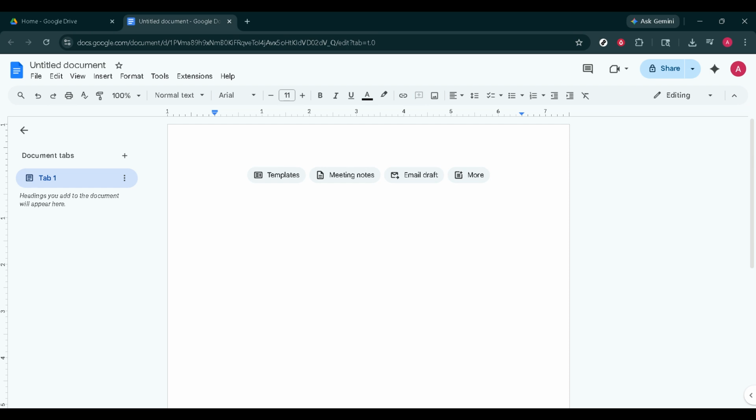Once your new file opens, you can begin working immediately. Add your text, format your document, and make any changes you need. The best part is that Google Drive saves your work automatically as you go, so you do not need to worry about clicking Save every few seconds. That autosave feature is one of the biggest reasons people love using Google Drive and Google Docs.